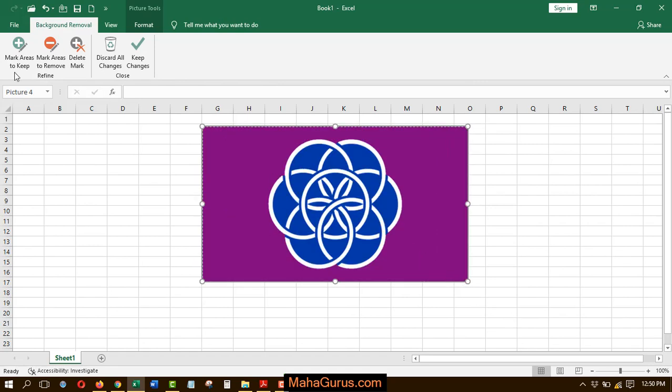and let's suppose you're selecting the areas, like you want to mark the areas to keep. So if I select these things to mark the areas, whatever marking is done here, now you want to delete the marks. So for that you have to select Delete Marks.